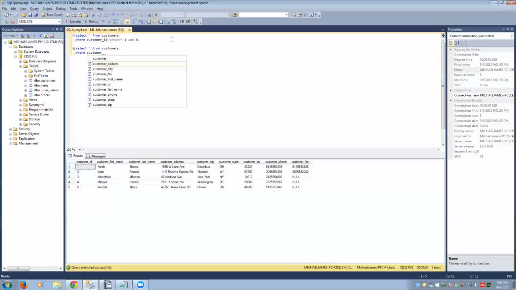Once again, we'll still use the customer ID column. And rather than saying between, we'll say in. Whenever we use an in clause, we have to use the parentheses here. We'll say where the customer ID is either 1, 3, or 5. And then we'll close our parentheses.